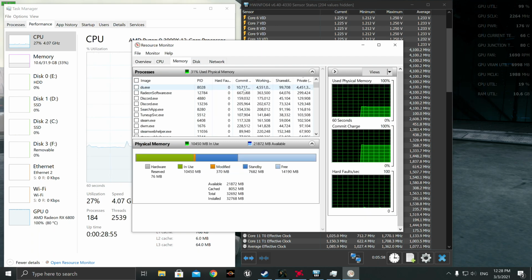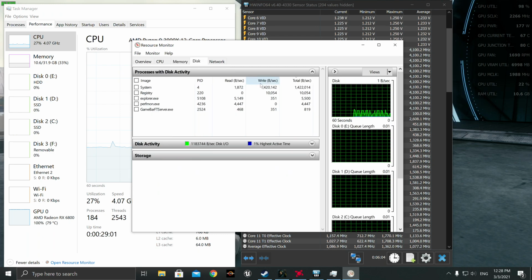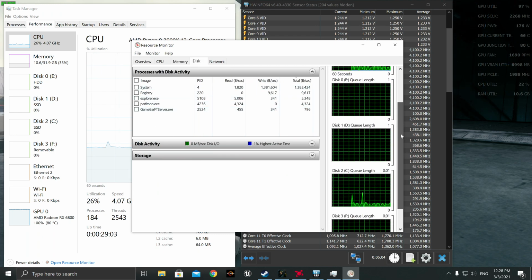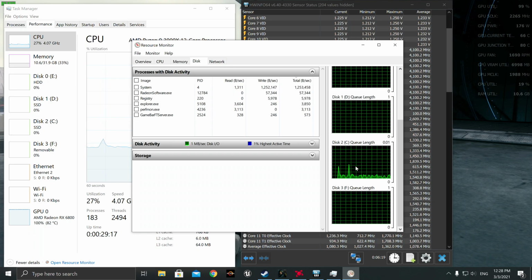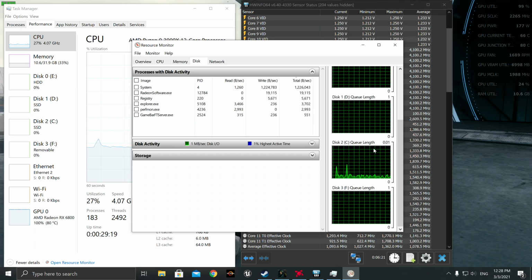Memory, I can see the same thing. Disk. This may show you some serious spikes, like for example my C drive right here. Sometimes I see it spike really high. This is queue length, which is essentially how long any particular process is having to wait.